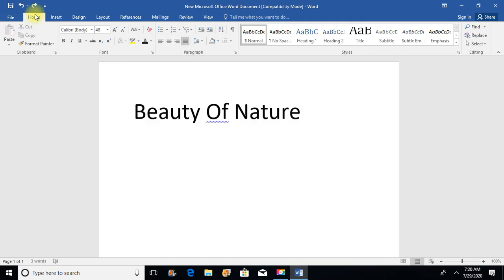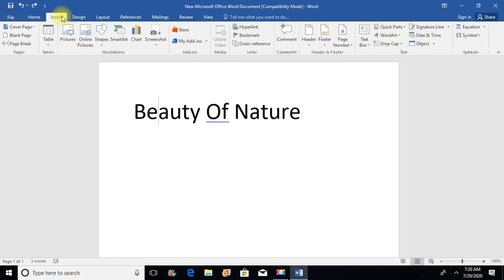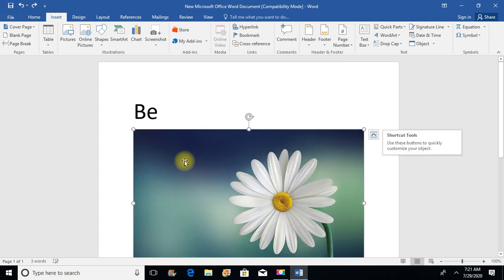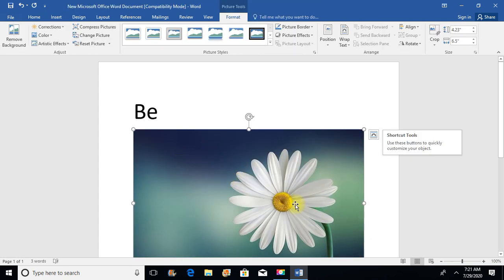Now, let us see how to insert a image in our MS Word. For this, click on the insert here. Then you can see the pictures here. By clicking here, it will take to your saved files. Then click your choice and here there is an insert option. Okay, then the selected image will paste it here.